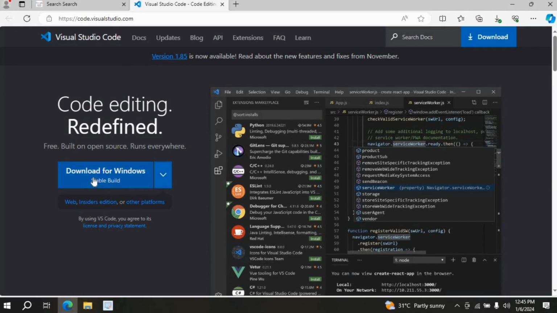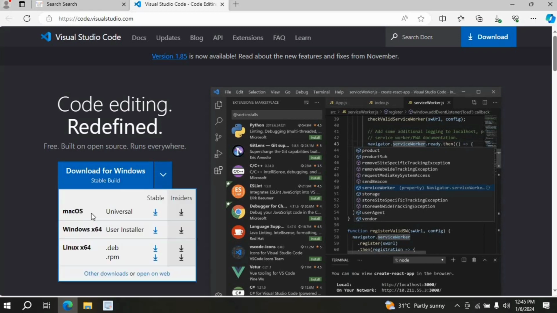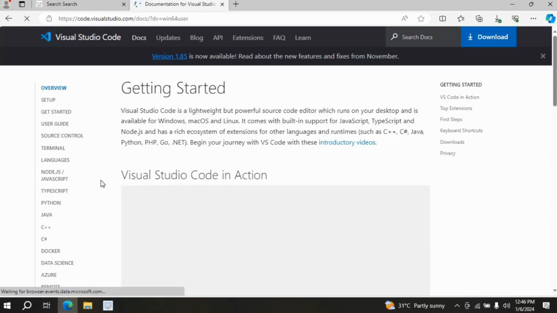If you're using Windows, you just click on download for Windows. But if you're not using Windows, you can click on here. You can see other platforms and Insiders Edition. Once you click on it, you can download for Mac if you're using Mac OS, for Windows if you're using Windows, and for Linux if you're using Linux. And I advise you to download the stable version. So don't click on this one, click on the stable version.